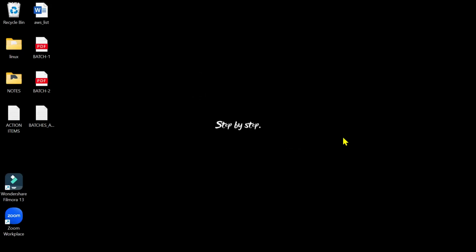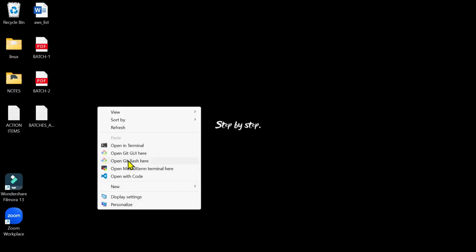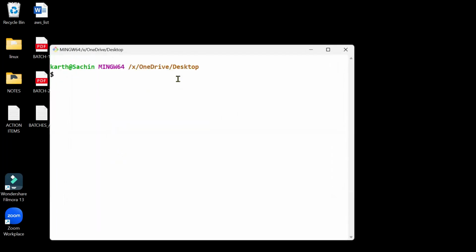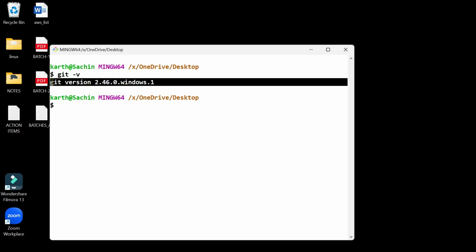Just go wherever you want in your laptop. Right click, show more options, open Git bash here. Okay. Just type git -v. That is Git version. Just click on enter and you can see Git is already installed.